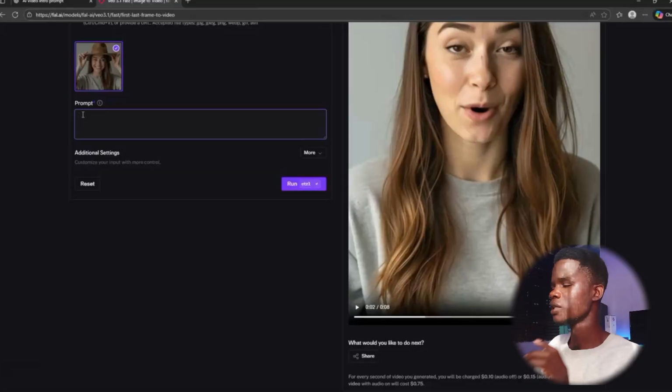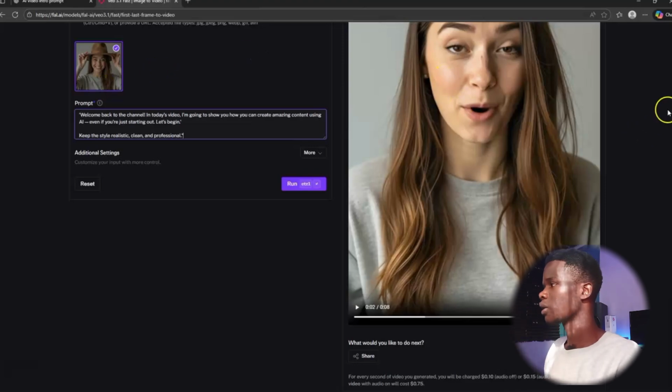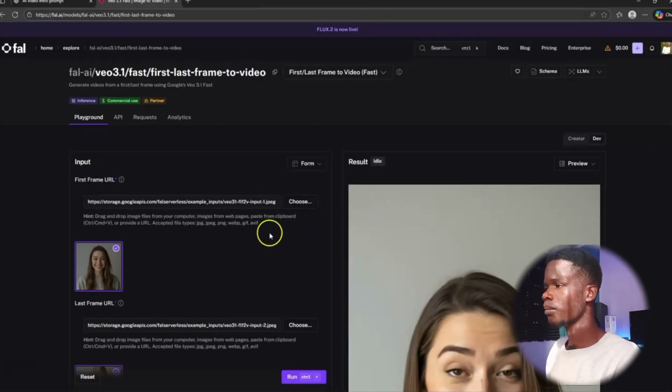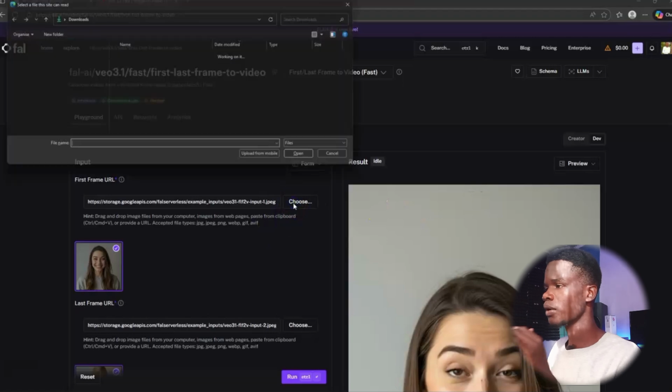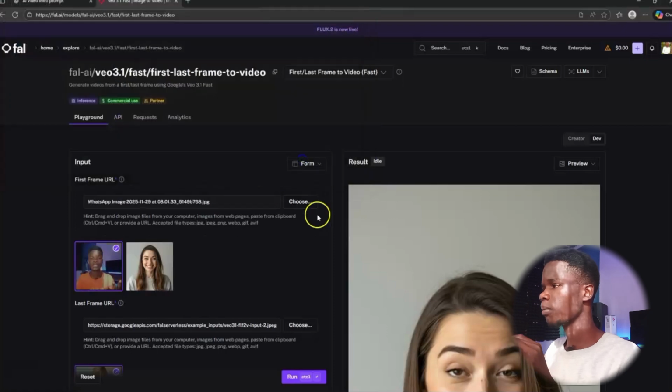I'm going to paste the prompt that I've copied from the other site. I'm going to paste it here. Then after pasting it there, I'm going to click up. Then after clicking up, I'm going to choose the image that I want to use, okay? So I'm going to click here, then I choose the image that I want to use. Then after choosing it, I open. Then after opening, I will click on run, okay?